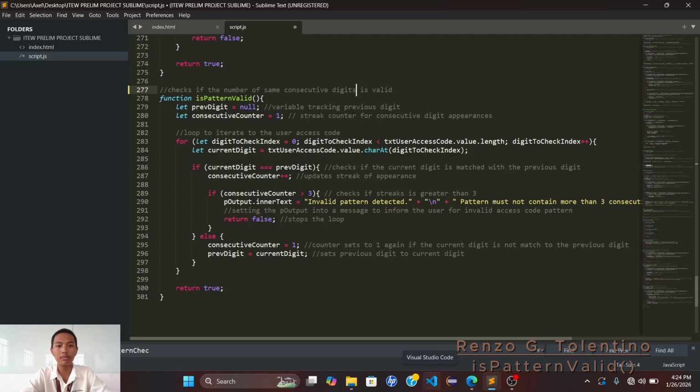We also have a for loop that checks every character of the access code, with an if-else condition inside it. Inside the if condition, if the current digit equals prev digit, it means the two digits are the same and it will update the consecutive counter. We also check if the consecutive counter is greater than 3, which means the consecutive number is invalid. If the current digit and prev digit are not the same, the consecutive counter will reset to 1.